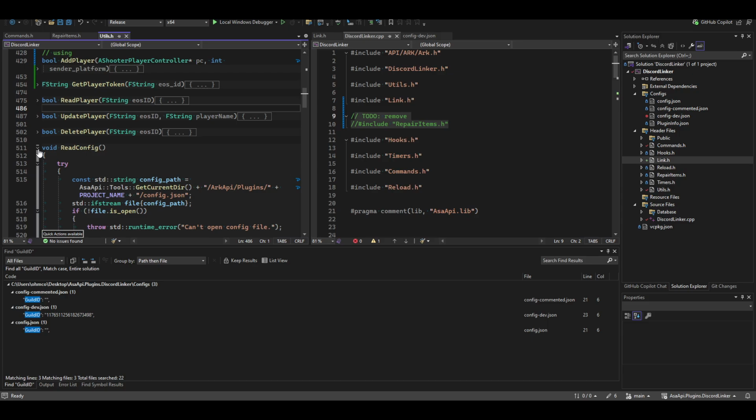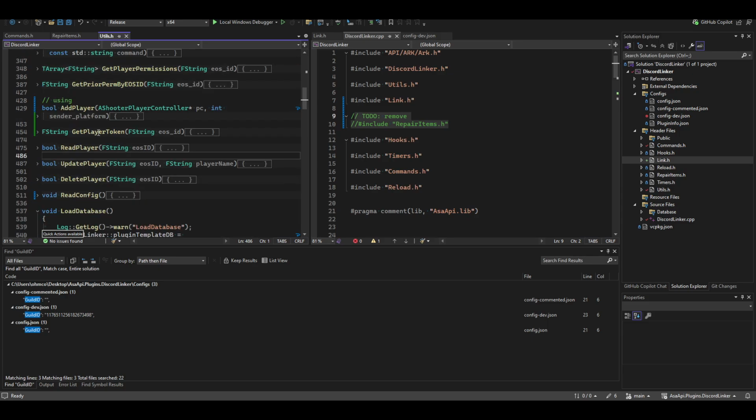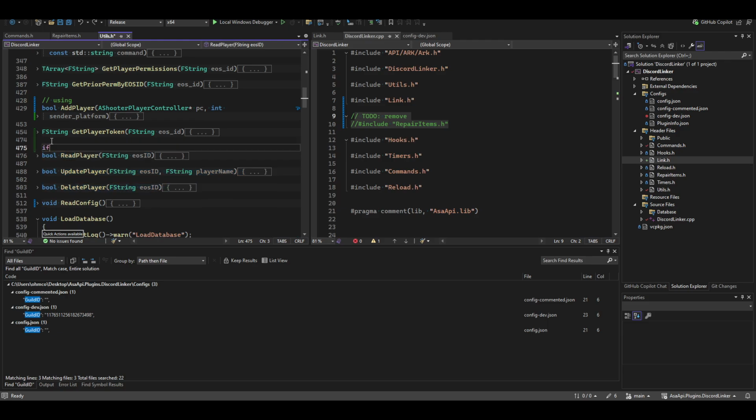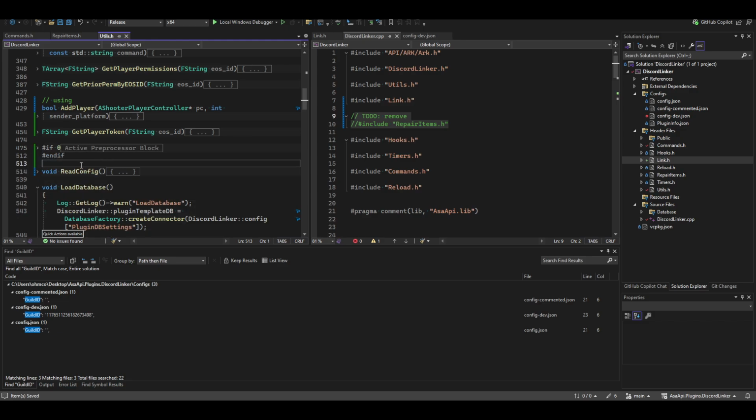Read player, read config, read player, delete player. We're not gonna use that. This is better. If zero, and then on the bottom, and if. Okay, you can minimize them.